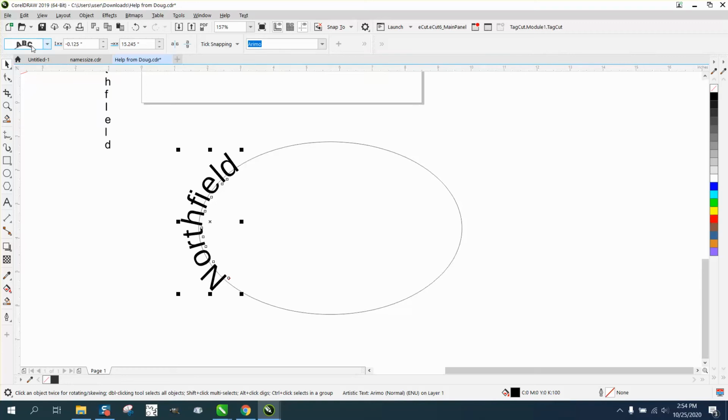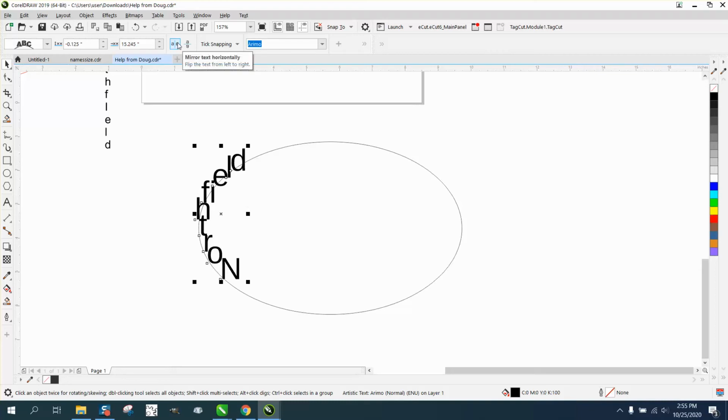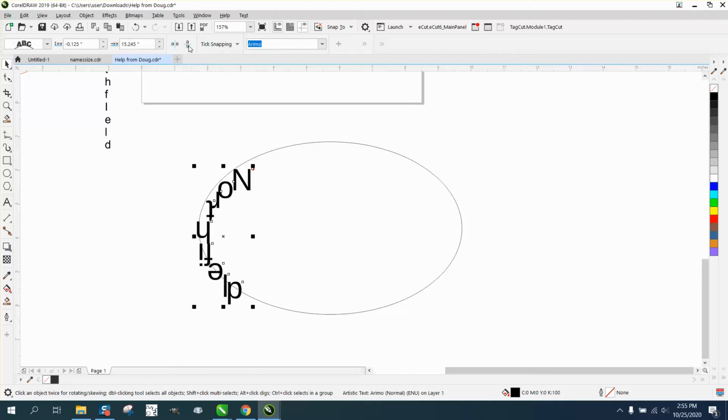And then right here's the keyword text orientation. And this will put it like that. And now I do not know why, and it's doing it now, but it put the F and the I on the same line. But then you can mirror it both directions.